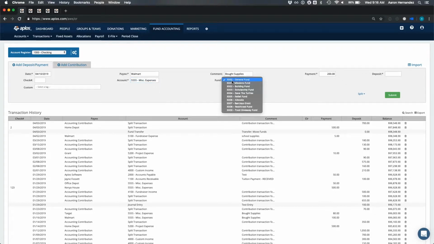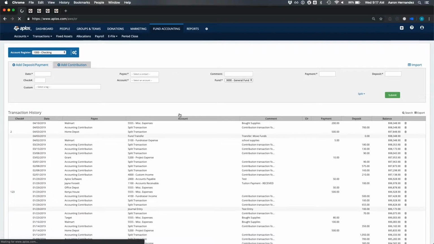Now, which fund should this transaction be associated with? We'll go ahead and keep it as general. And then if I had a tag that was applicable for the transaction, this is where I could enter in that tag for the entry. Once everything has been filled out, I'm going to go ahead and click on Submit. And if it posts successfully, it's going to land down here in the transaction history area.